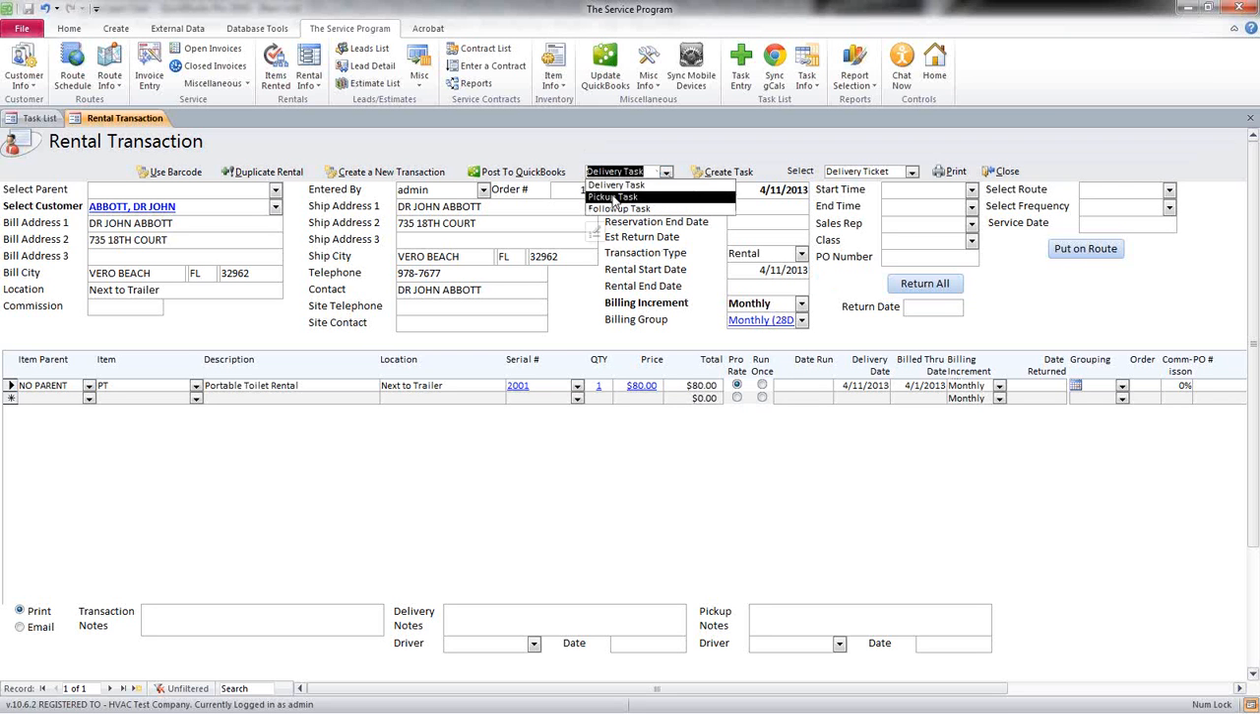If you look here at the very top of the screen, I have a couple options. I could create a delivery task. I could create a pickup task. I could create a follow-up task. So what I can do is, I need to get this delivered today, so I'm going to go ahead and create a delivery task.